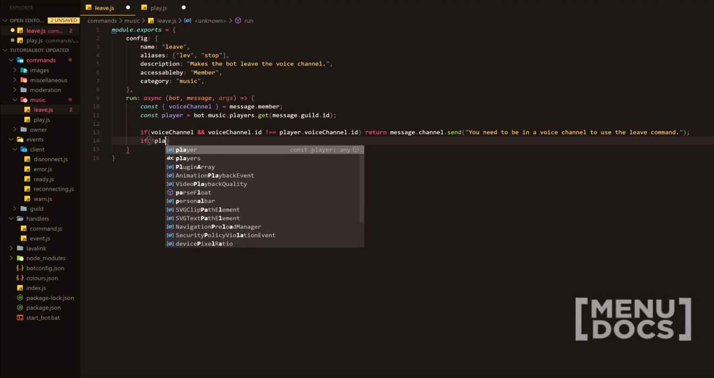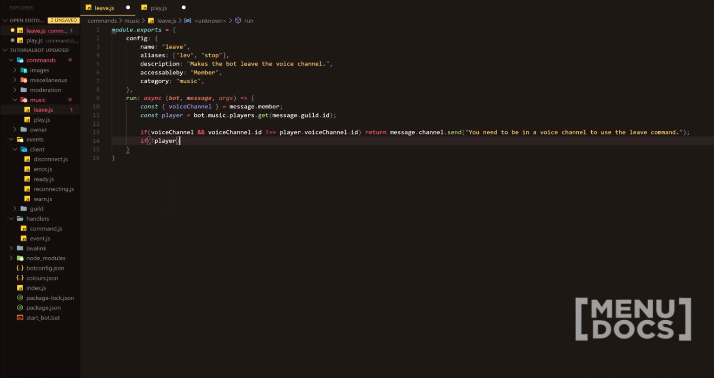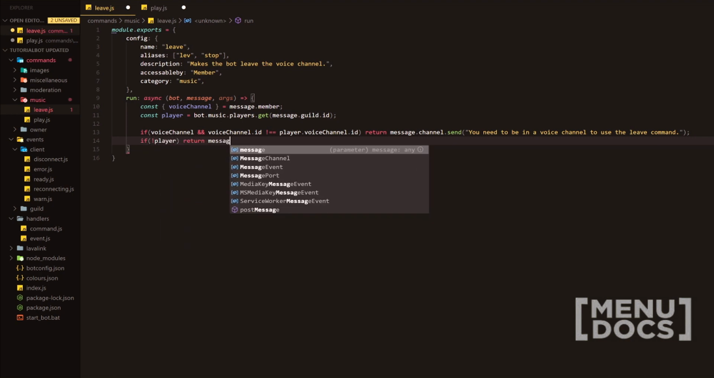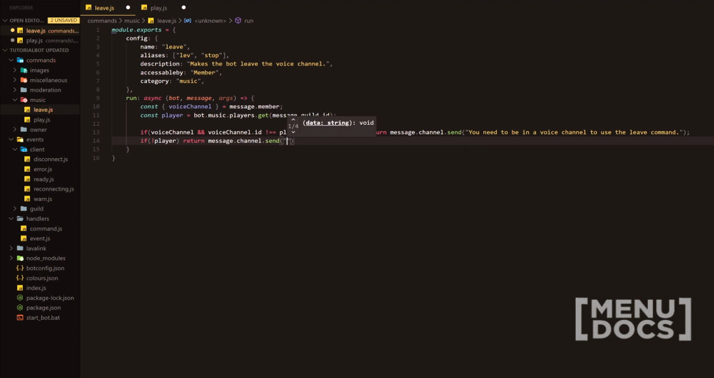Next, what we're going to do is make sure that if there isn't a player running, we're just going to return a message stating, if off the top of my head, no songs currently playing in this guild.